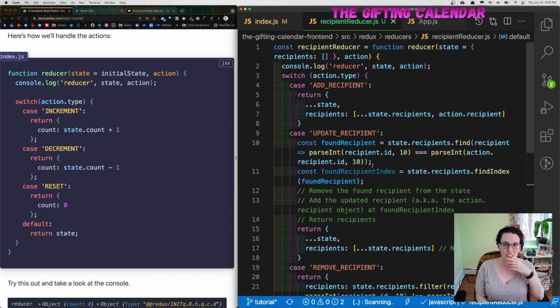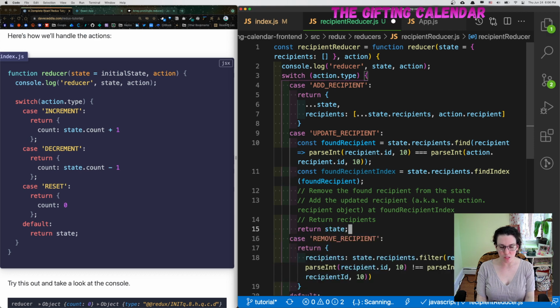Cool. Alright, so this is what I worked on yesterday. I had case statements for adding a recipient, updating, and removing. Update I didn't finish, so I'm going to just put that for now.